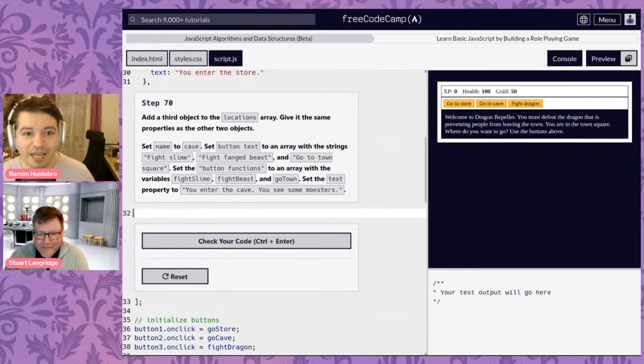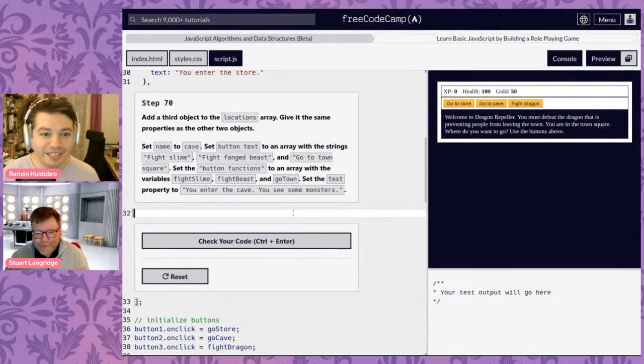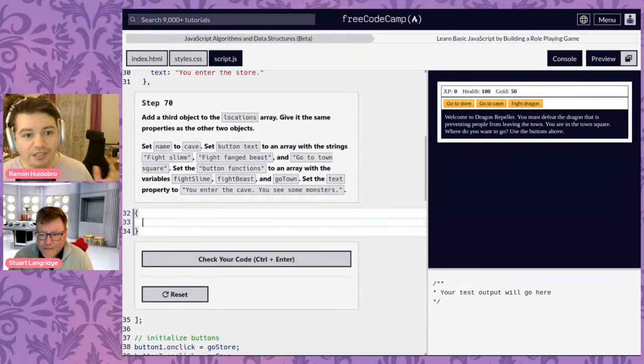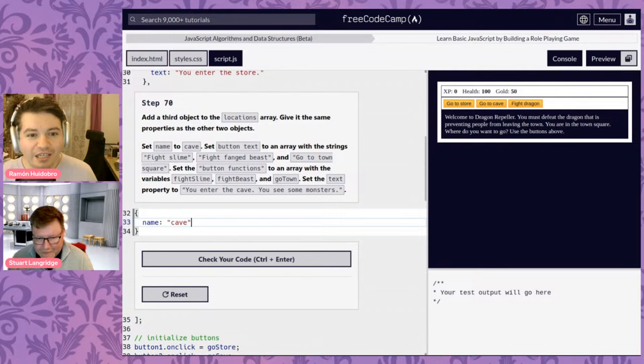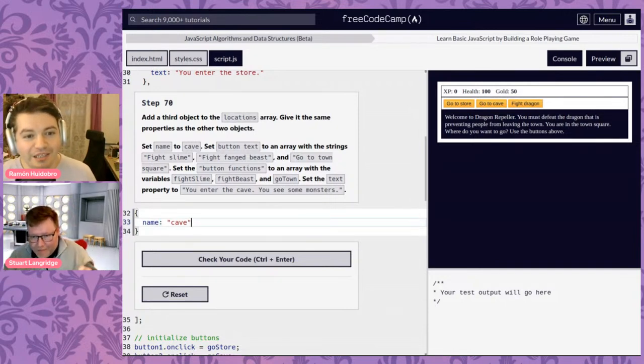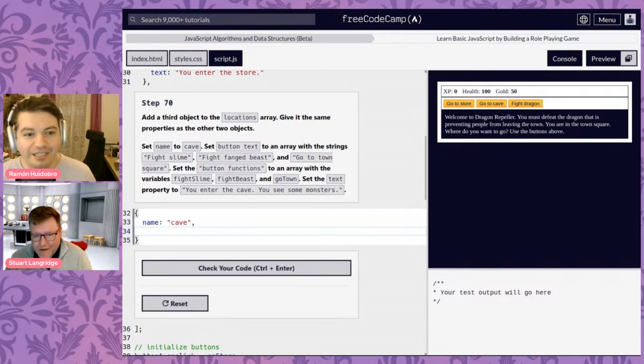What we're going to be doing in this step is adding a third object to our locations array. So we already know what to do with that. Stuart, if you could put your cursor in there, we can start typing. We'll be starting with the curly brackets to denote an object. And inside there, we're going to have a couple of properties with a key and a value. The first one's going to be name, whose value will be set to a string with the word cave. Colon, not a semicolon, in between the name of the property and the value of the property, and a comma in between the properties.